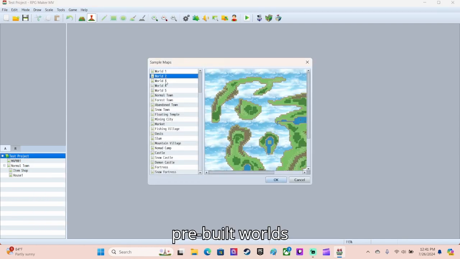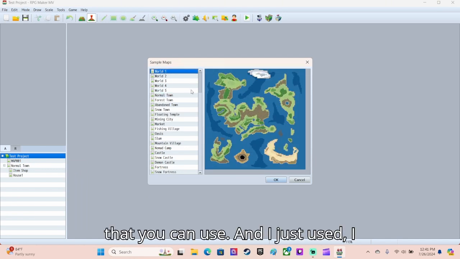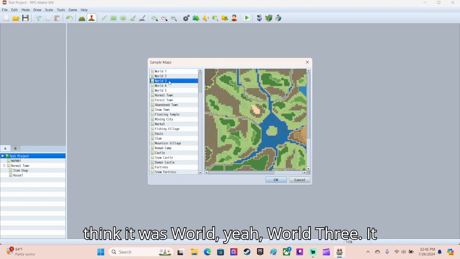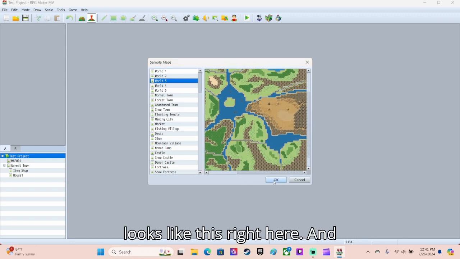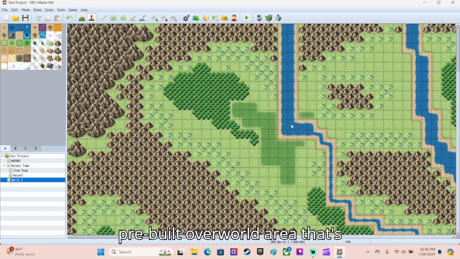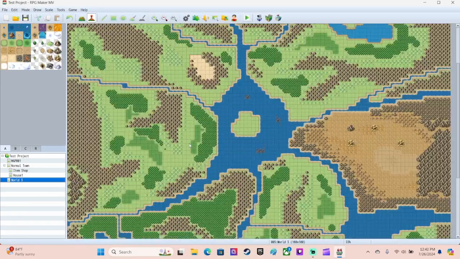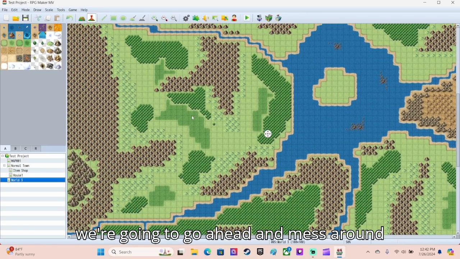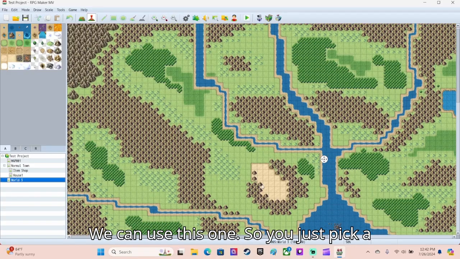Whatever I did for one of the games I'm using, it's really super easy to use. They have actual pre-built worlds that you can use, and I just used, I think it was world 3. It looks like this right here. You just hit OK, and then you have this pre-built overworld area that's actually quite massive. So we're going to go ahead and mess around with this one.